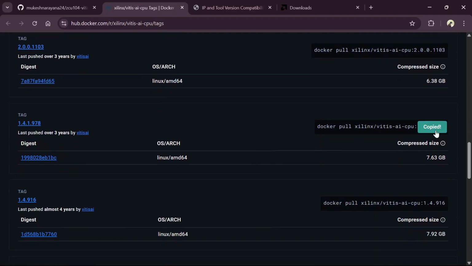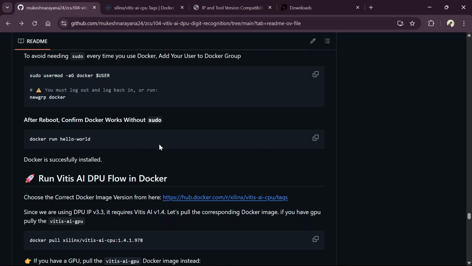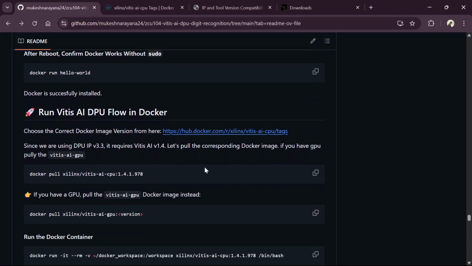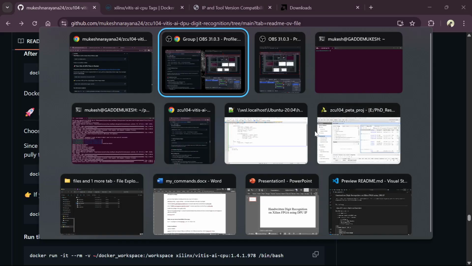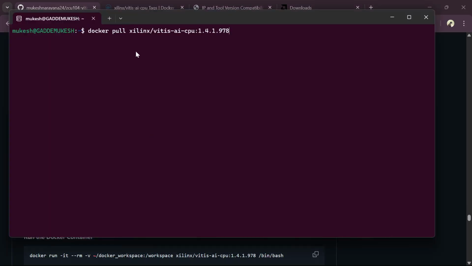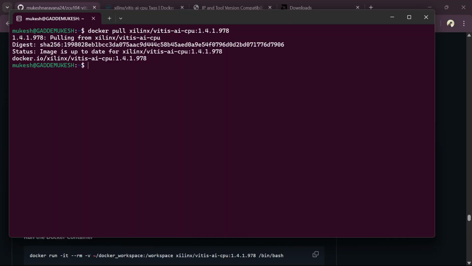So we are going to copy this, and also copy the other command here, and pull this image. This is going to download a lot of stuff, approximately 25 to 30 GB, and it will take a lot of time, approximately 40 minutes to complete. Already I pulled the Docker image, so that's why it is showing me the status like this.